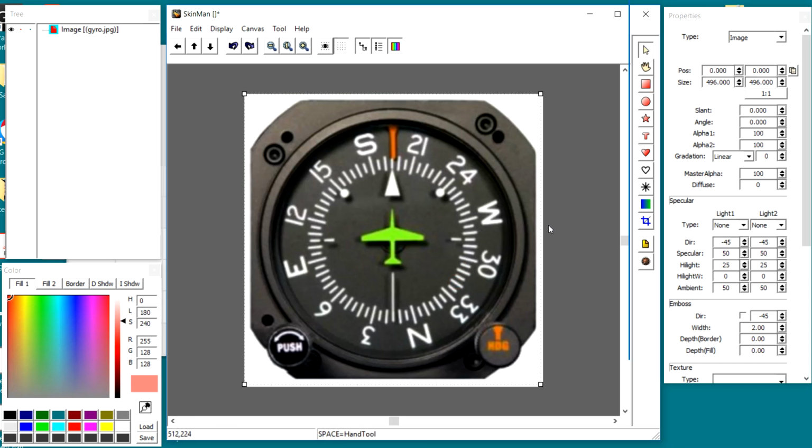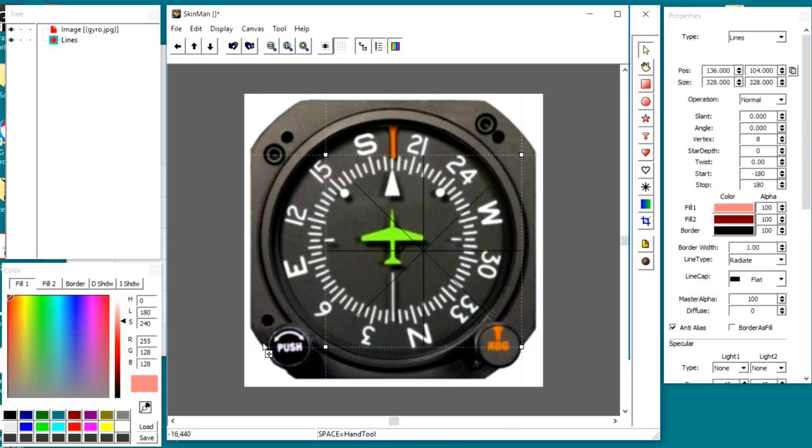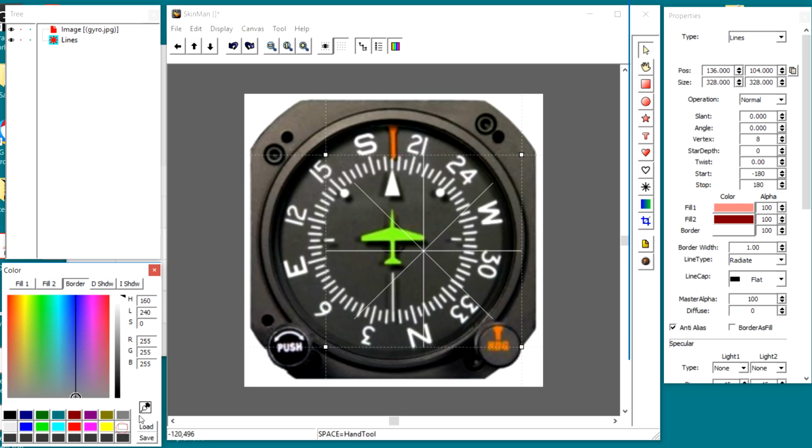Now, how we're going to center that is we're going to go to this lines tool that we saw. I'm going to change the color to white so we can see it. I'm just going to hold the Shift key down and drag that and create some lines. Actually, I didn't change the color. I changed the color but not the border. So I'm going to click on border here and then click on the white. And now we'll have the white lines.